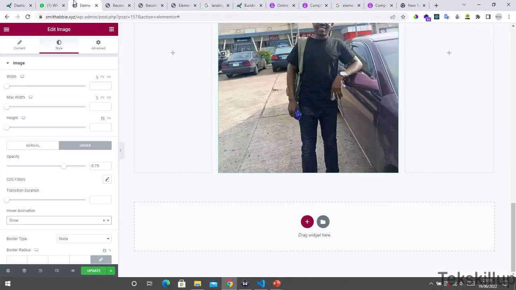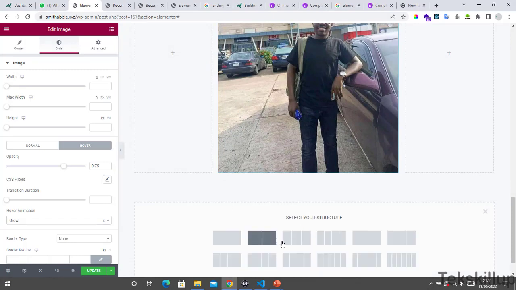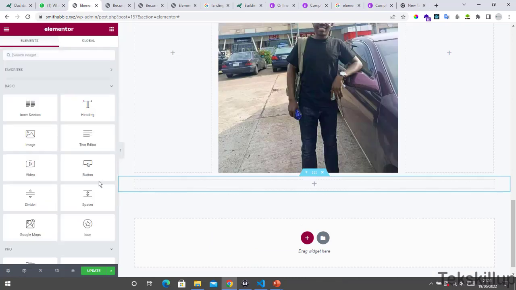All right. So the major reason why we use a countdown timer is to create a sense of urgency when trying to get a customer. Now, let's go to our landing page to create one. Elementor has integrated the countdown timer as an element here.